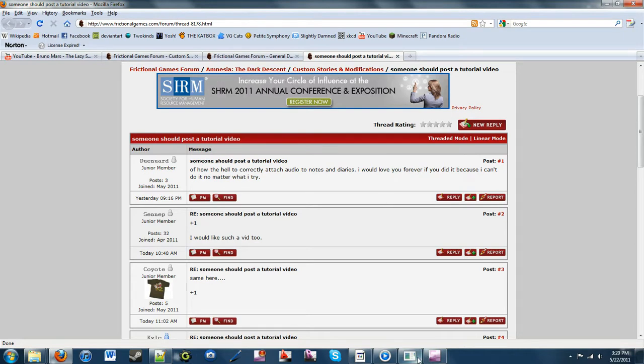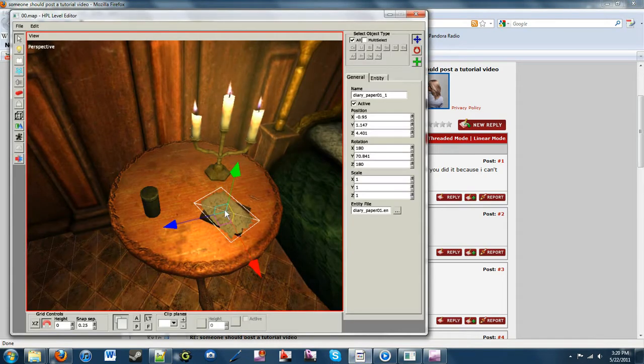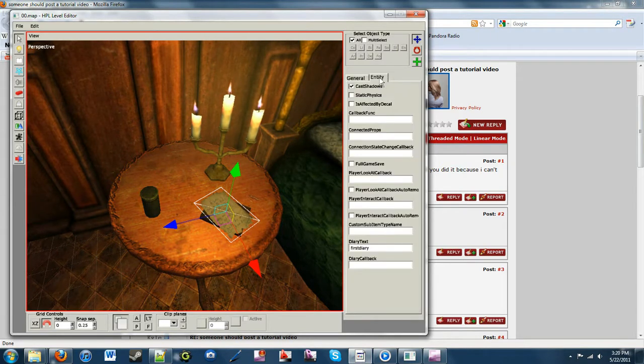First, go to your level editor and select the diary that you placed down. Make sure it's a diary and not a note, and go to the Entity tab. In the Entity tab, go to Diary Text and name it whatever you want. I named mine First Diary because it is the first diary that you pick up.